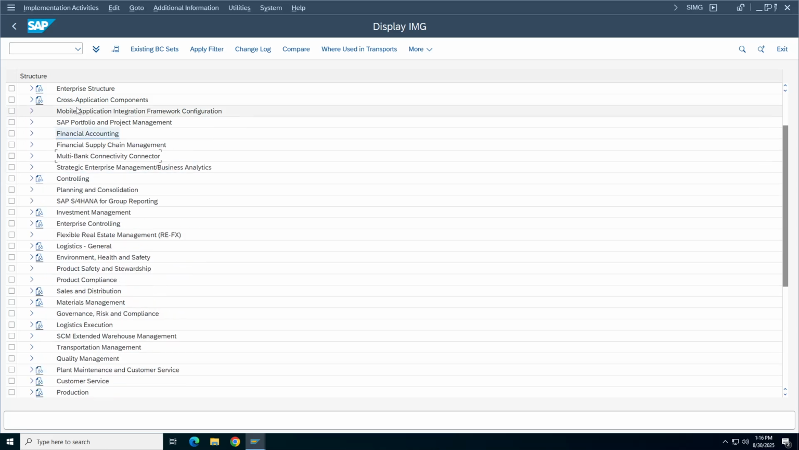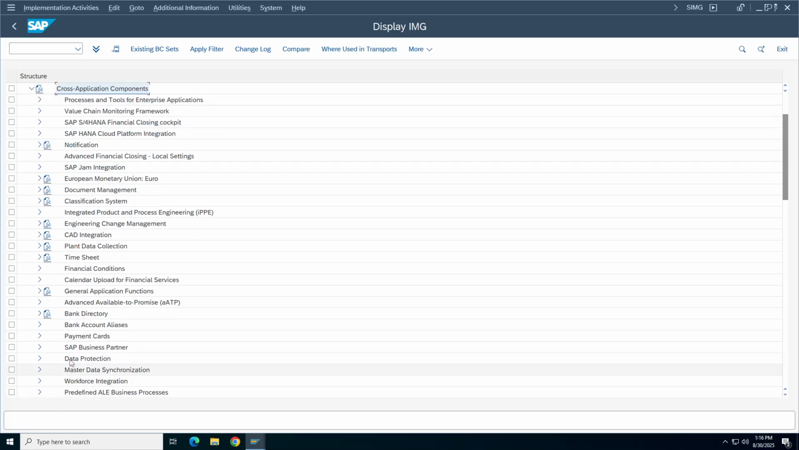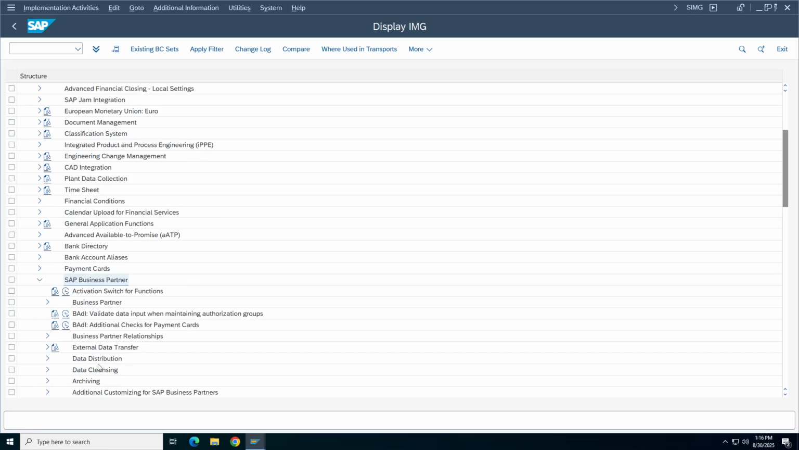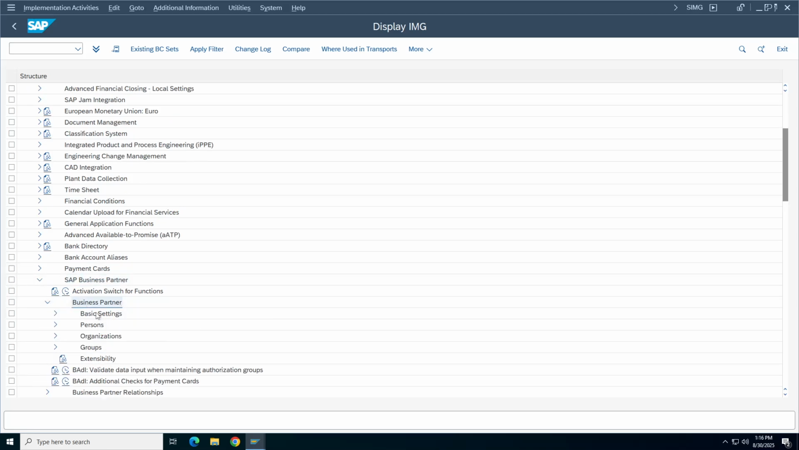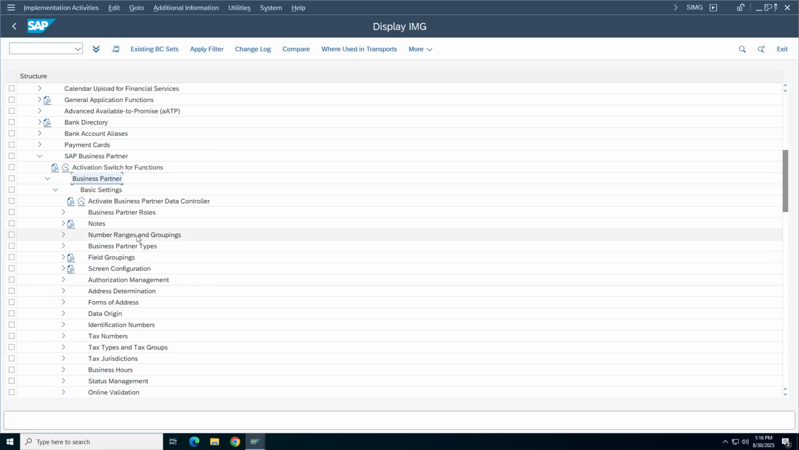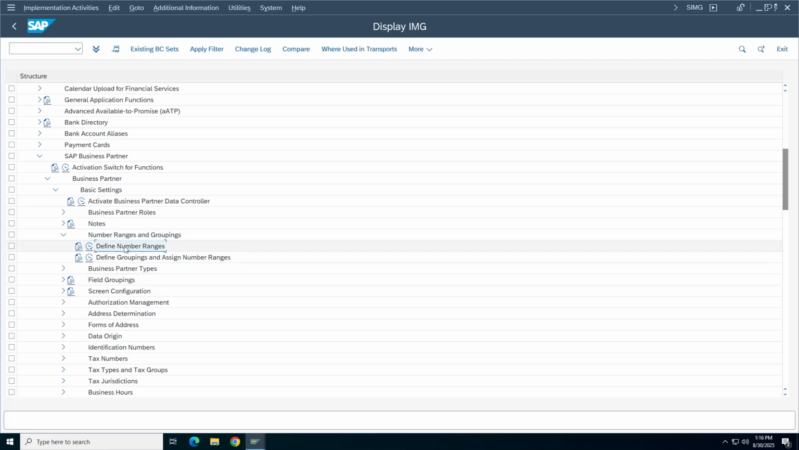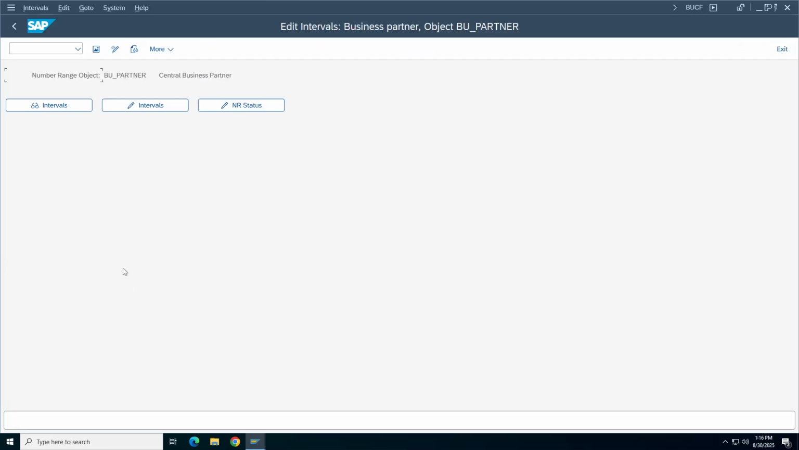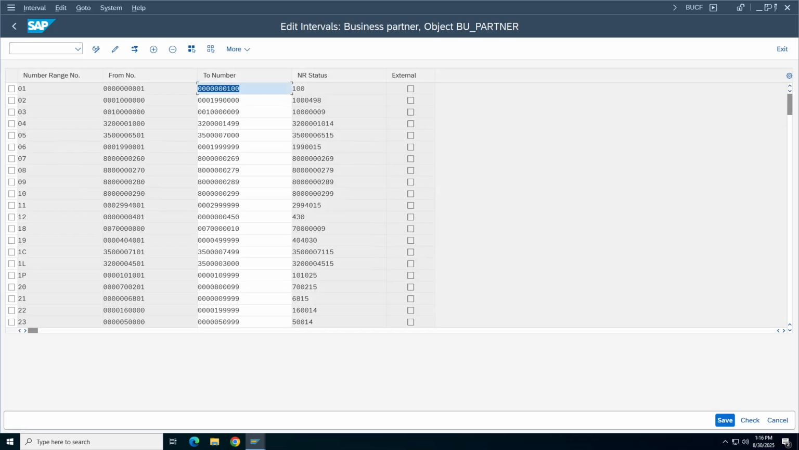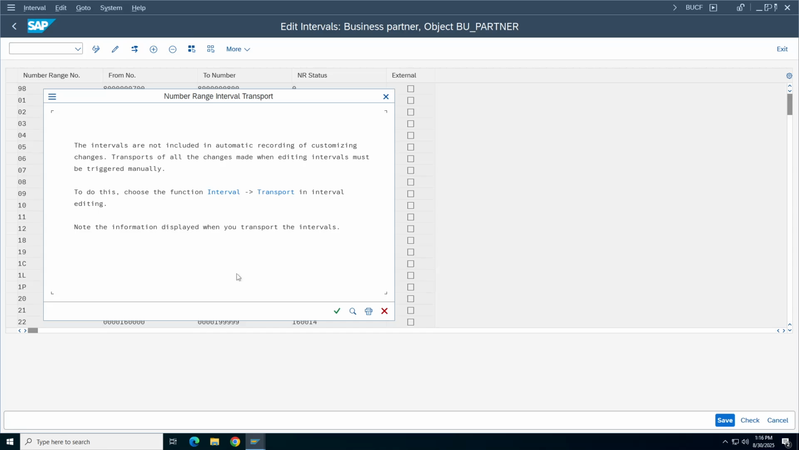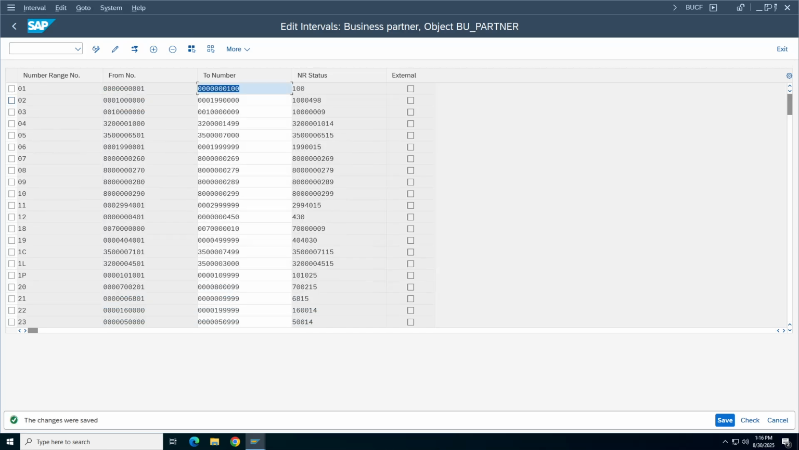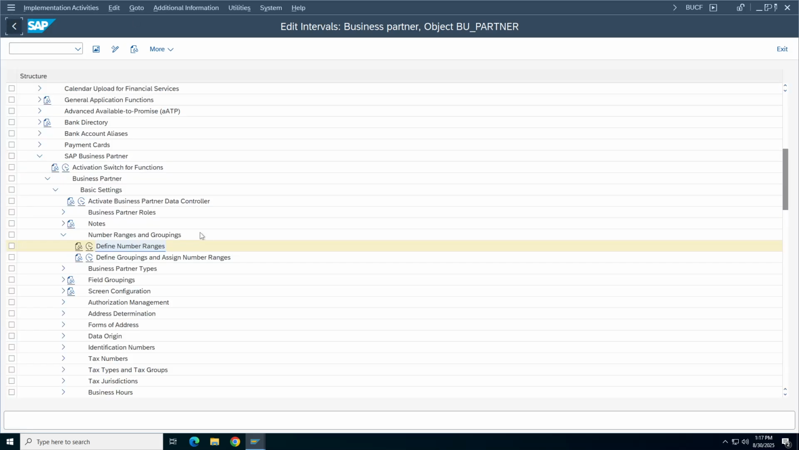GL account. Cross application components, SAP business partner, then business partner, basic settings, number ranges and groupings, define number ranges. Earlier we defined it for customer, now business partner. Change intervals. I already confirmed the number in the morning, as I mentioned earlier. I already searched one number, 700 to 800. Here we don't need to define external. Click on save. Click on continue. Okay, back.